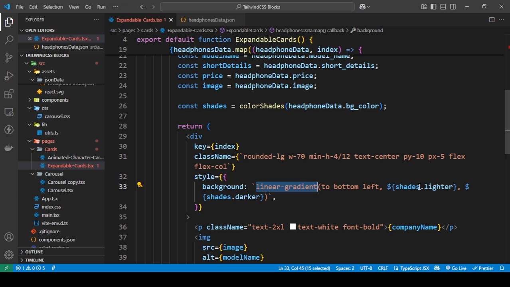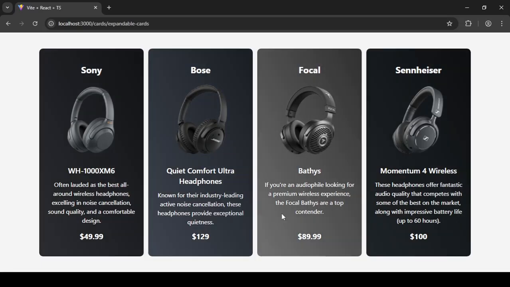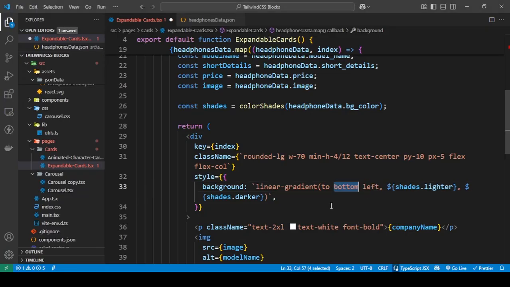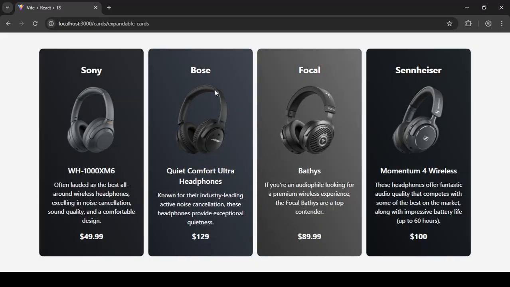So just add the background and then use linear gradient. Then just add the lighter and darker color, and you can change the direction using these. So 2 and then you can use top. Before using Tailwind CSS, it was top right, so top and right. It was like this first, but I experimented a little bit and found that this was better. This looks better, the lighter color on top and the darker one on the bottom. So this is how you make these cards.